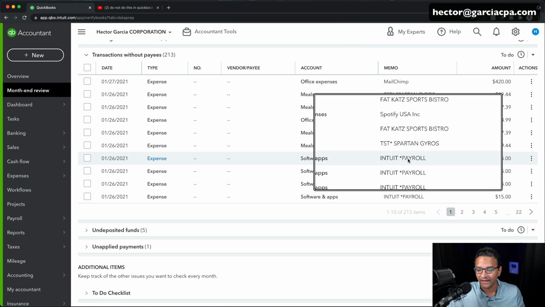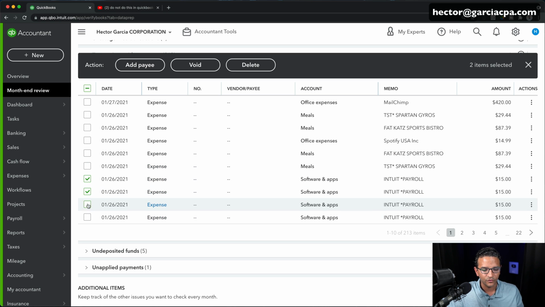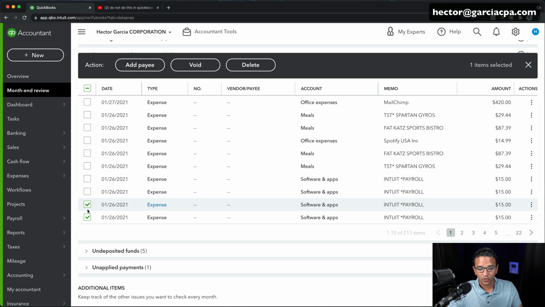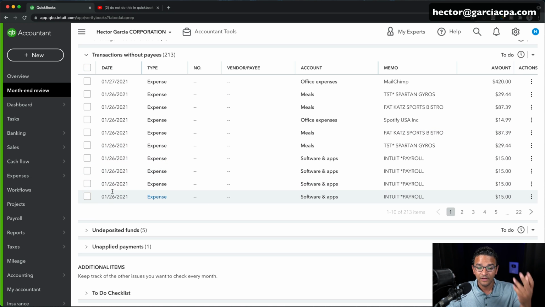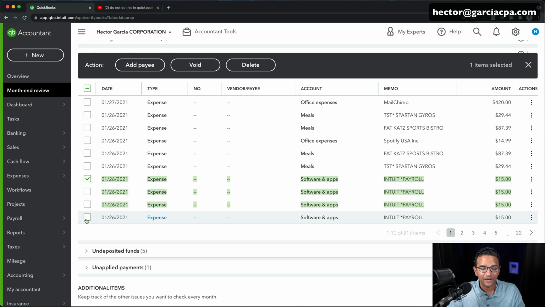Let me show you, we got four Intuit payroll here. So I'm gonna select one, two, three, four. Now, shift click doesn't work in the normal world, in the real world. You would click on one thing, hold the shift key, and click on the last one, and all four will be selected. For whatever reason, they have not enabled it on this screen. Again, Intuit, if you're watching, pay attention, man.